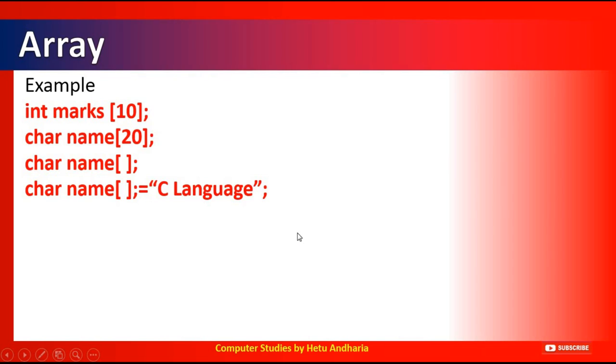So these all are the examples of array. We will discuss about arrays in detail. We have got a full chapter of arrays only. In that chapter I will be explaining you in detail about the arrays.